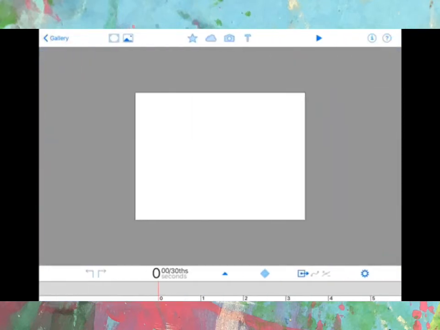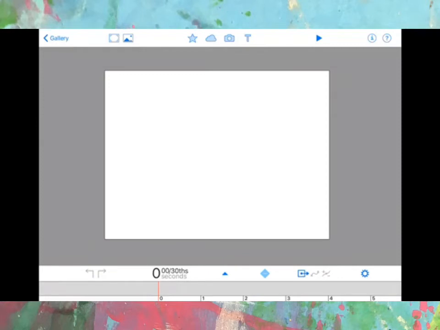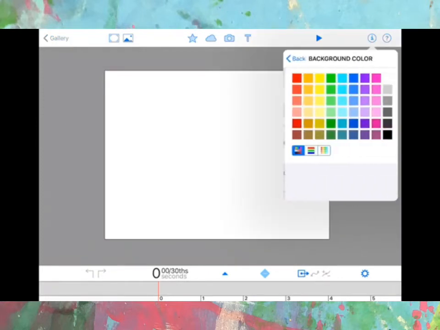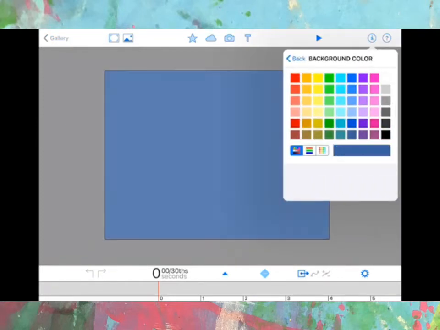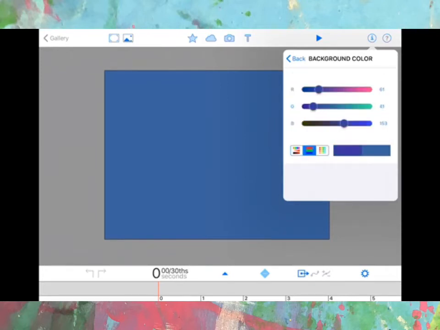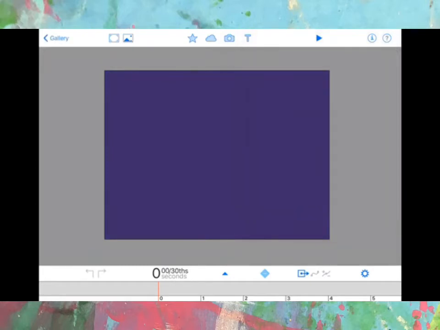Now I'm going to go back to the main gallery and select New Composition. From here I want to change the background color to a darker color. And I want to make it as dark as possible. You could simply do black if that works for you. I like a little bit of a dark blue so it looks more like the sky.